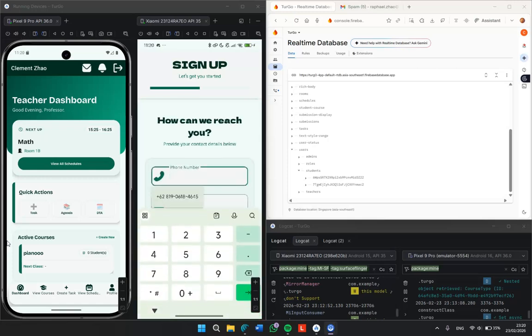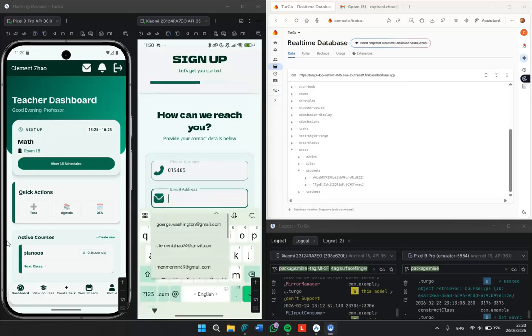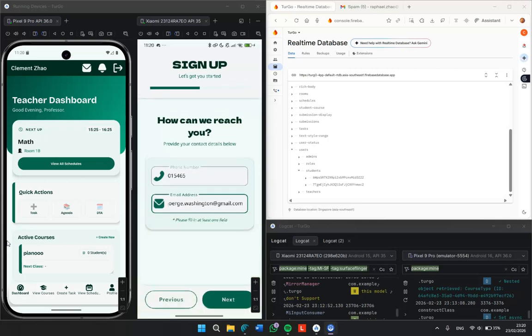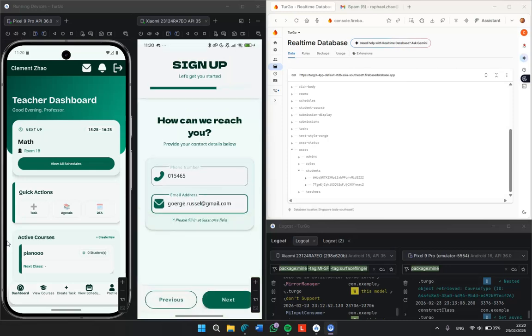Okay, phone number. You can add a random phone number, and next wouldn't work now because we haven't filled out the form entirely. If we were to fill the form entirely, it will work.